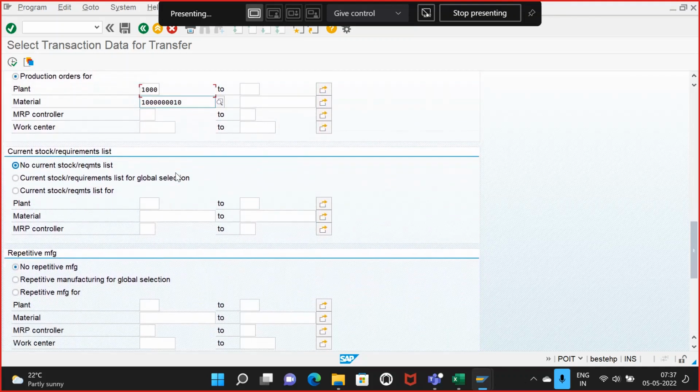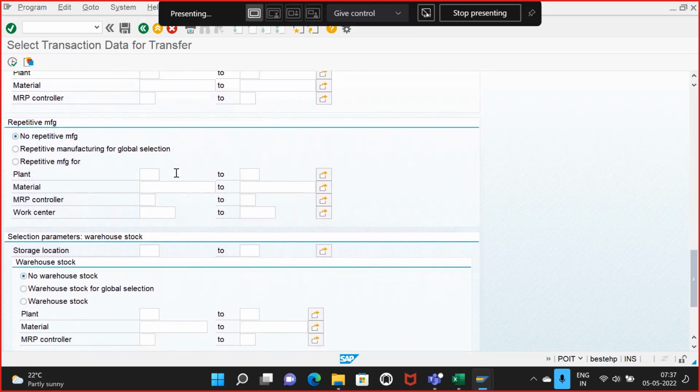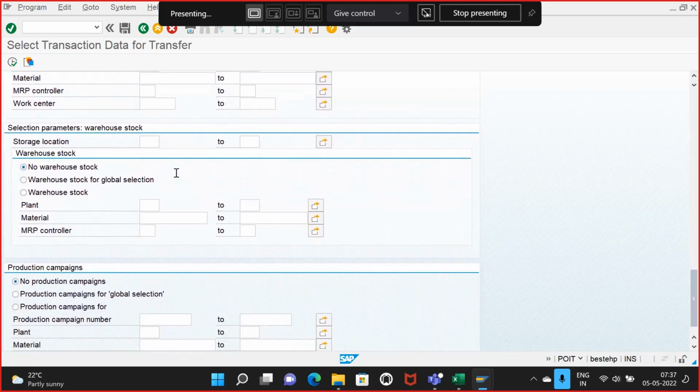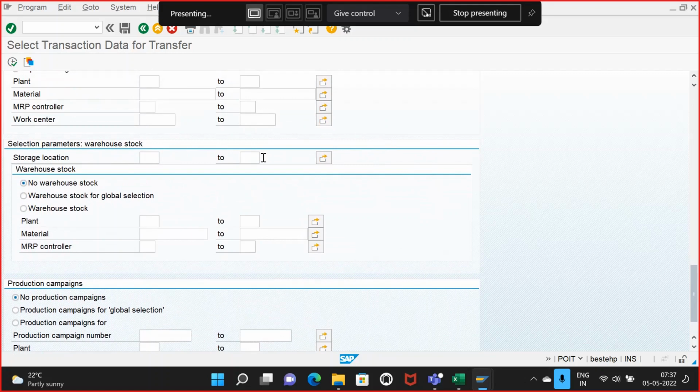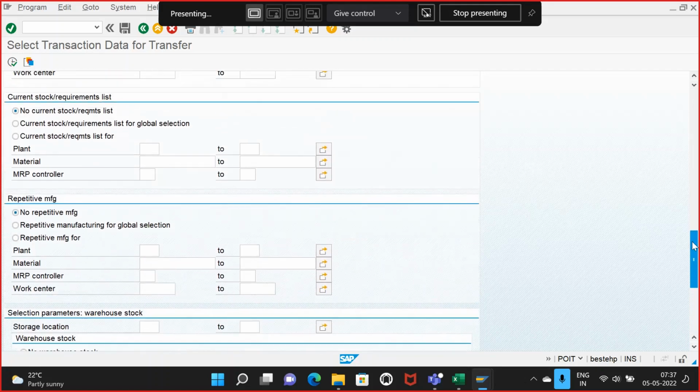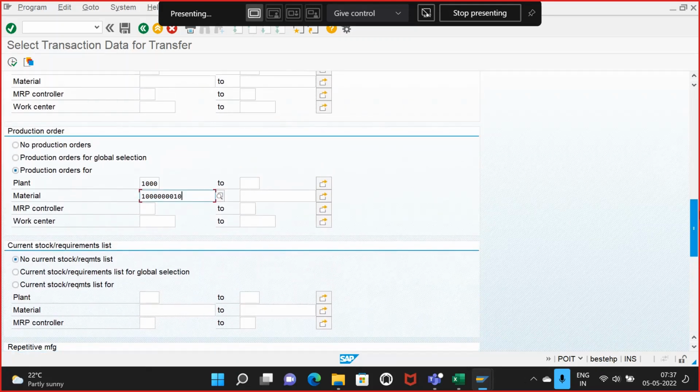There is no provision to enter the production order directly. That is one drawback. See, there is no field here to enter the production order directly. So it is production orders for the plant and for the material. For this material only, we just created a production order, no? Click on execute.